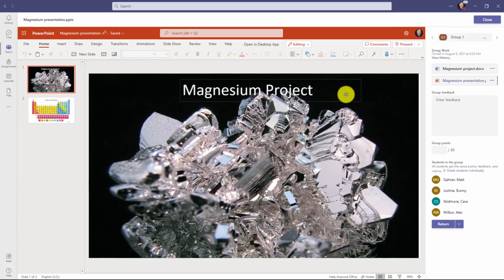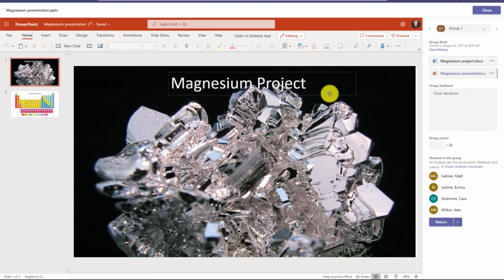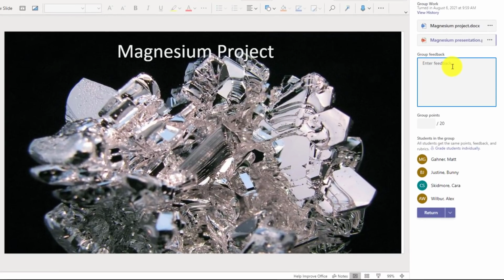And I can go through the speed grader just like I normally would, but in this case, it's the group mode. So I can give group project feedback. So if I was giving it for the group, I could say, you know, great job, 17 points. But what's also interesting is I can individually grade the students as well. So students in the group, I can give them all the same points and feedback and rubric, but I could also click here and say grade students individually.